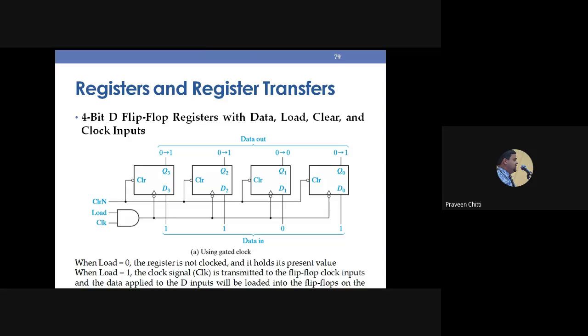So here 4 D flip-flops are used, and then there are other connections shown here. This is the first flip-flop, or the LSB flip-flop, Q0. This is one flip-flop, second flip-flop, third flip-flop, and fourth flip-flop. We have indicated the inputs of these flip-flops as D0, D1, D2, D3, and the outputs of these flip-flops are Q0, Q1, Q2, Q3, and then a common clock is applied to all the flip-flops.